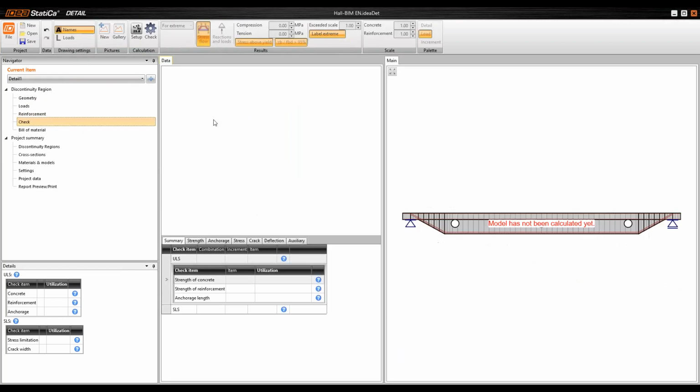So I will run the analysis, and it's time to give the presenter role to my colleague Petra, and she will show you some questions which will be regarding the crack width and the deflection. So Petra, it's up to you.